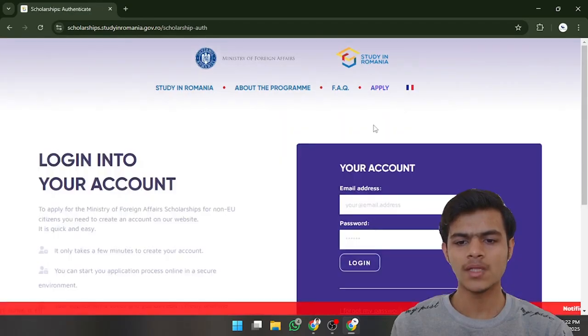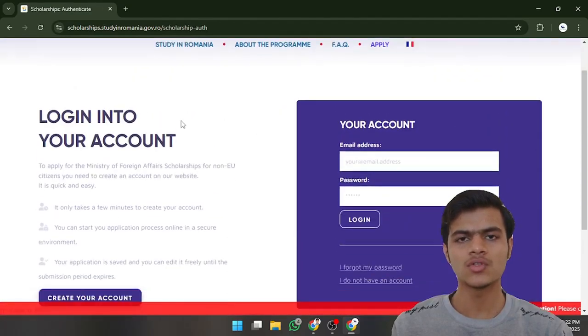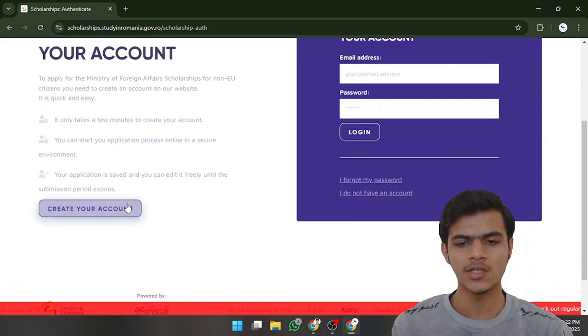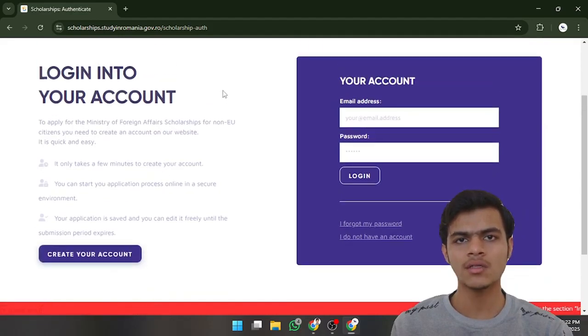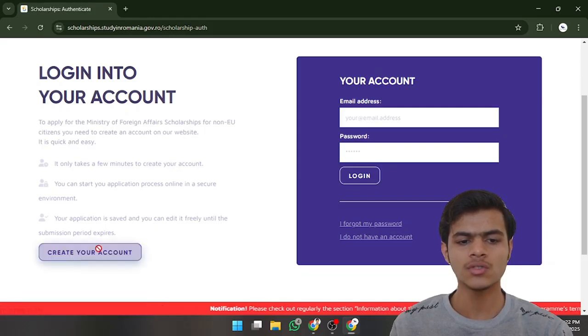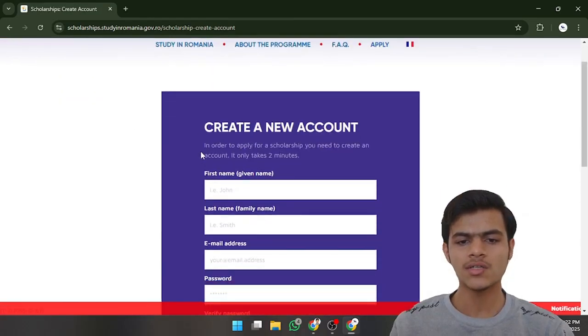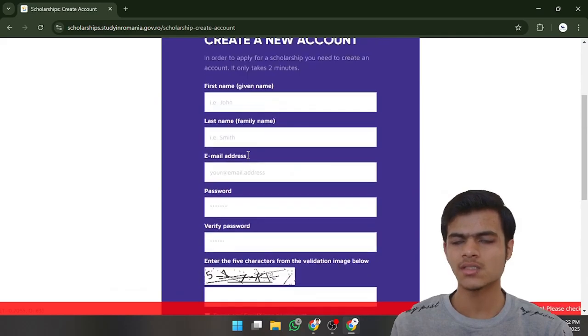When you click on apply, you have this interface. Now if you do not have any account, you have to create a new account. But if you have already created an account, then you can use the same one. You do not need to create a new one. You can use the same account to apply again. So for example, if you are new, you just have to click on create your account. Then you have to add some basic details.